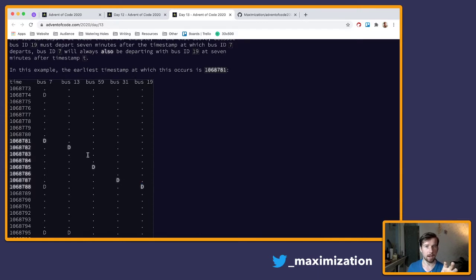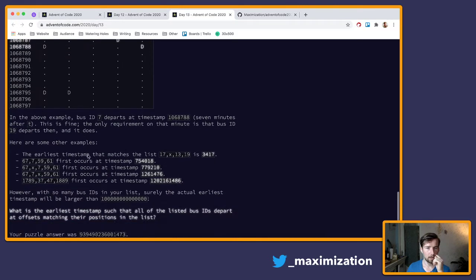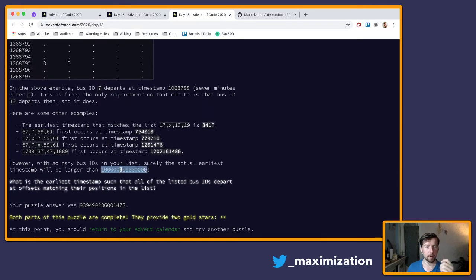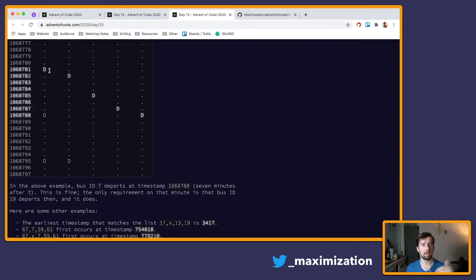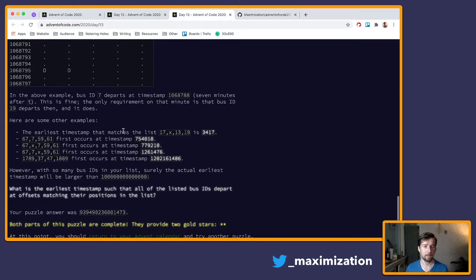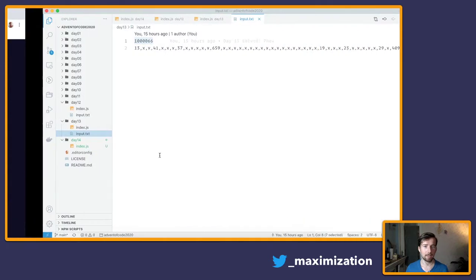So that was the answer you had to solve given your input. And the puzzle already hinted that your answer was going to be larger than 100 trillion. So a brute force approach would not do it for this one. Meaning you could not go through each timestamp 1, 2, 3, 4, and so forth, and just find out if the buses go in a sequence order. You have to use some clever math in here.